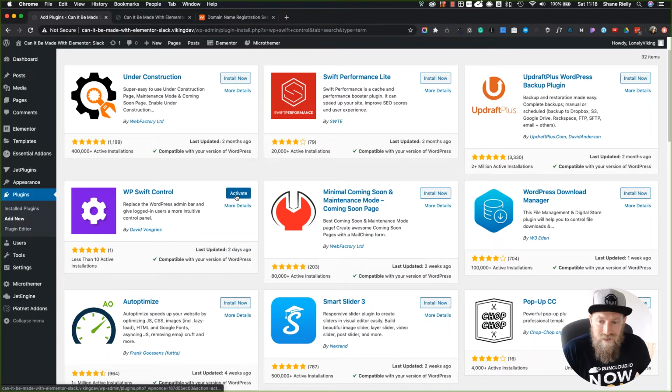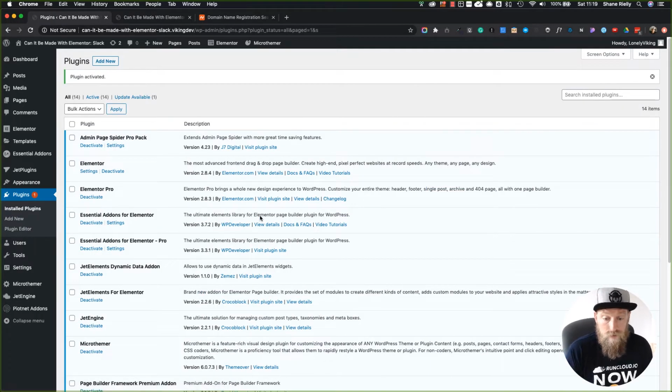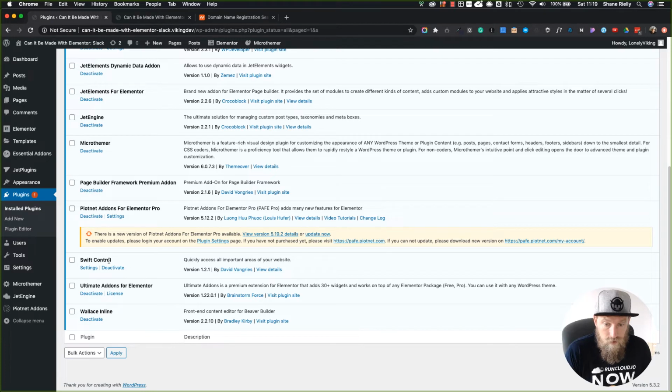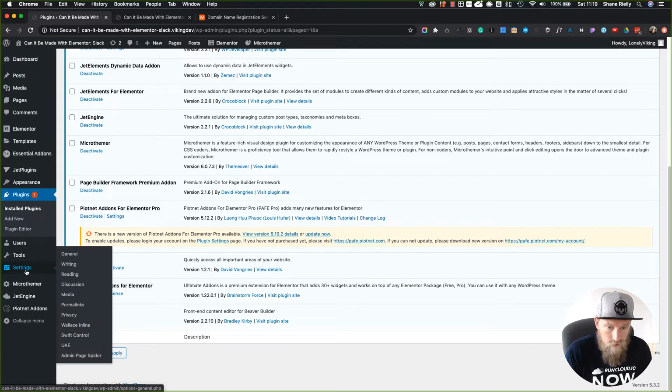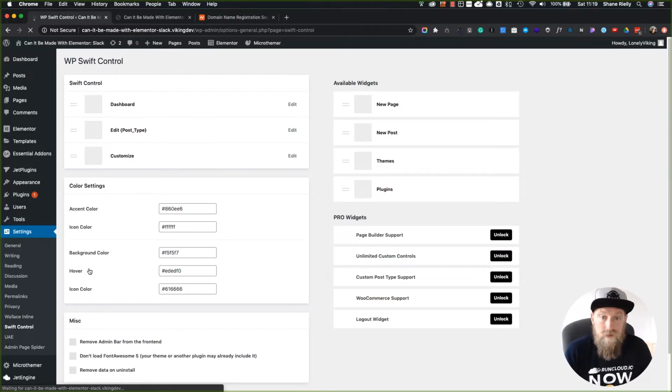So that has finally installed. Now I'm going to click activate. Yep, I'm definitely going to install a sandbox server on our Run Cloud, because this Local by Flywheel is actually crazy slow. Okay, so that has installed, and here we see it at the bottom here, Swift Control, and I'm just going to click on settings. Well, actually, let me hover over here. Okay, so it's in the settings menu here on the side as well. You can see it there, Swift Control, or if you're on the plugins page, you can click settings. Those will both take you to the same place.